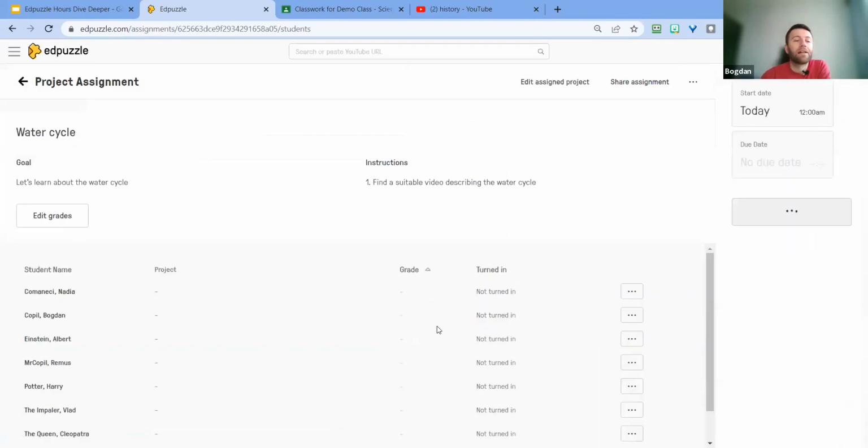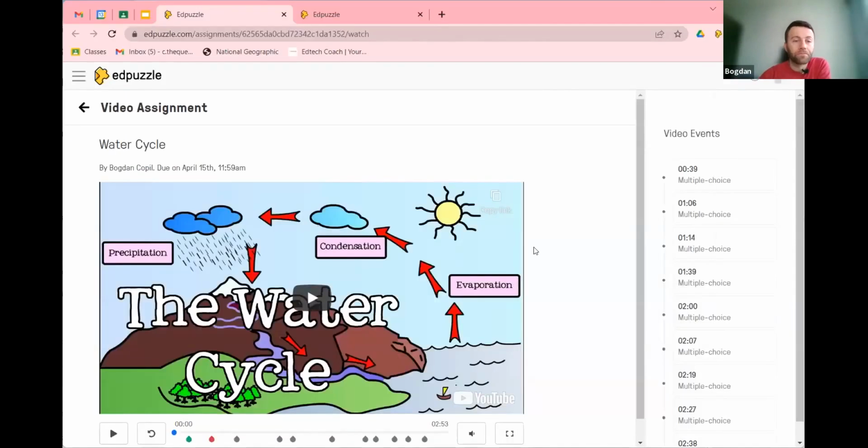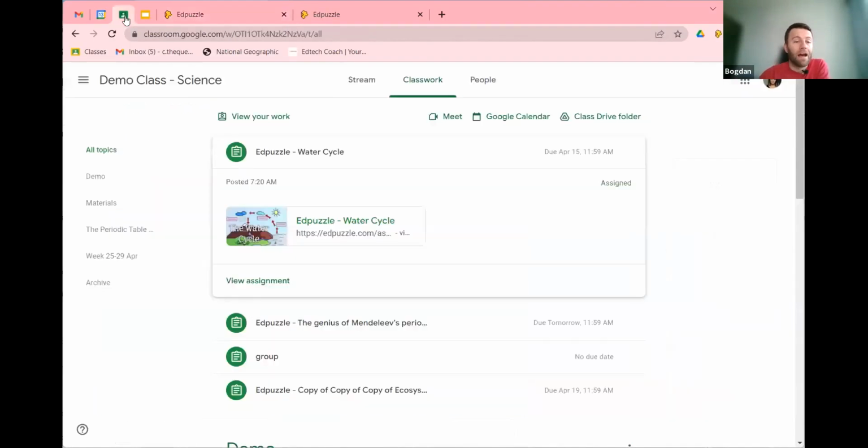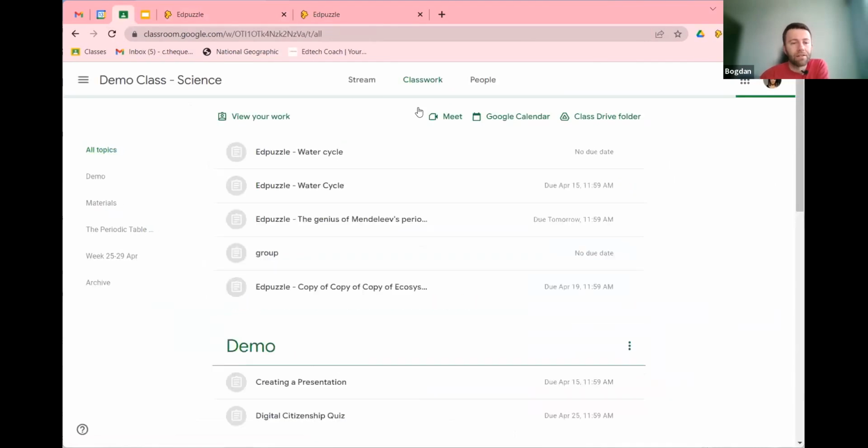And this is where I'll jump into the student view. So I'll actually share my student view, so you see exactly what students get when they actually work on the projects, right? So this is my student view. I'll go to my Google Classroom. I'll reload, so I have the new assignment here.